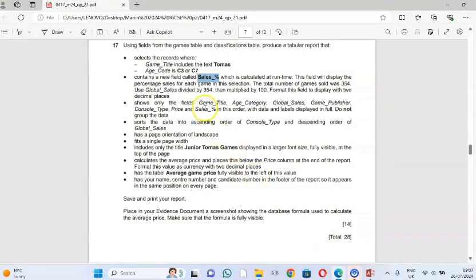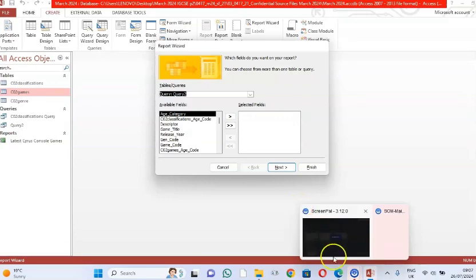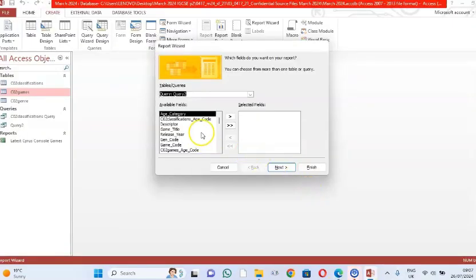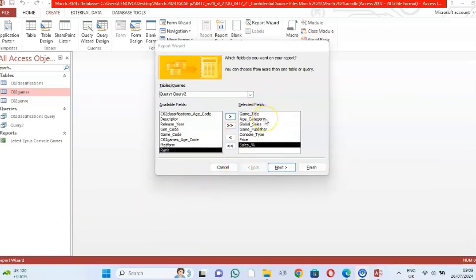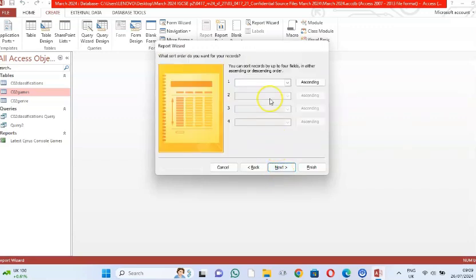Here they've specified only title, age category, global. So I need to be selecting only those fields, starting from game title, then go on to the other. Alright, so I've selected all the required fields from query 2, starting from game title to sales percent. Next, no grouping is going to be done. When sorting, we will sort later.